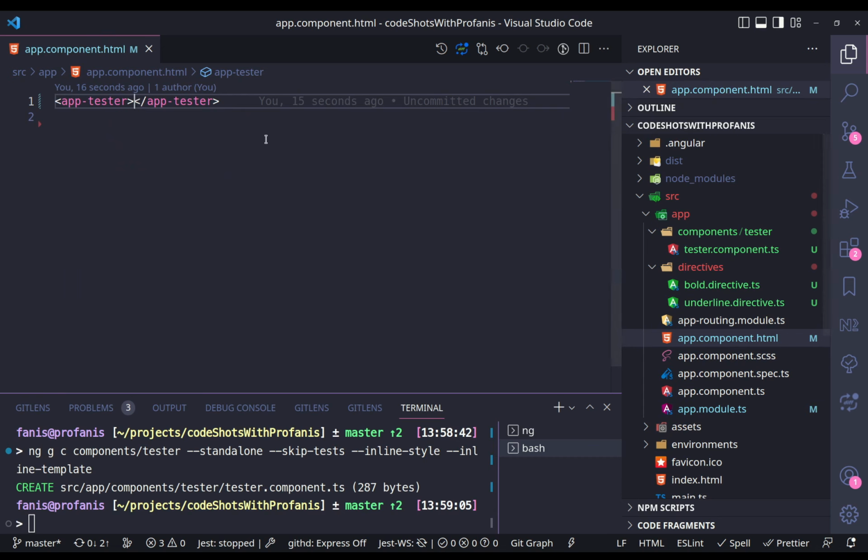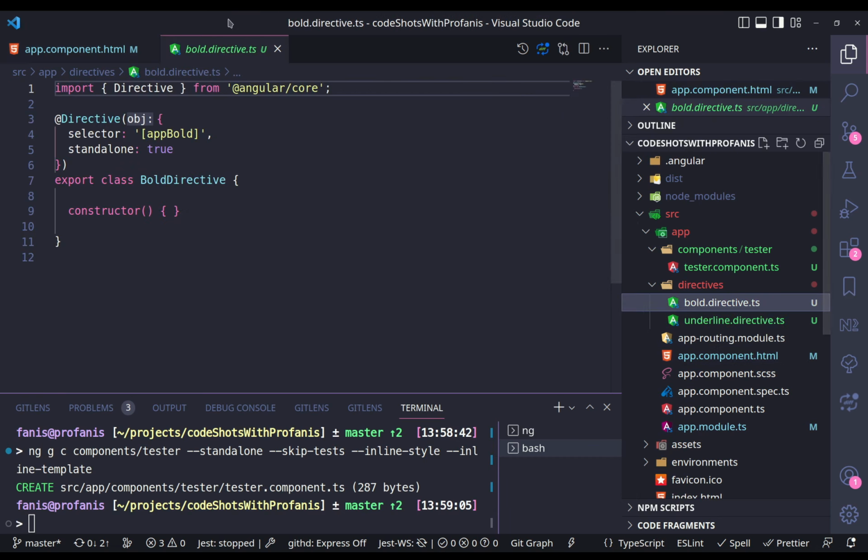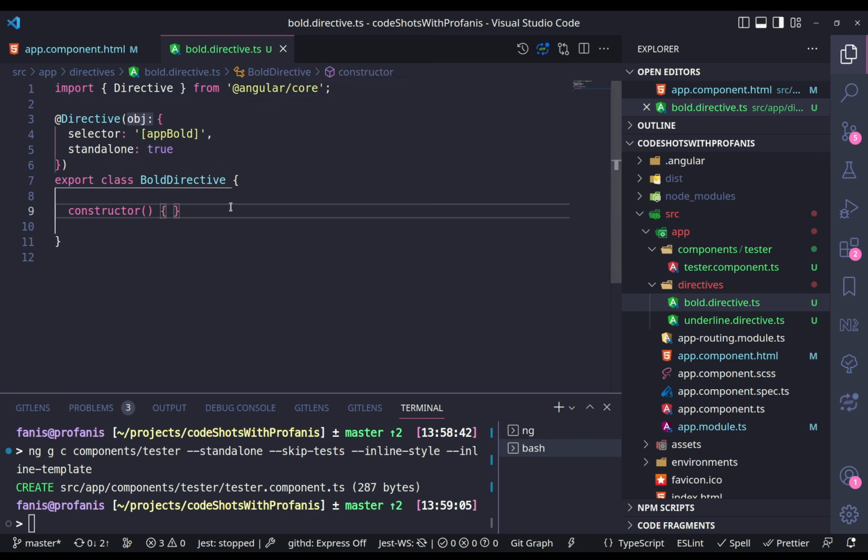Nice. So let's now focus on the bold directive at first. What we want to achieve here is the following. Whenever the user mouse enters the host element, we want to convert this to bold, and when we mouse leave, we want to revert the font weight. So let's give it a try.